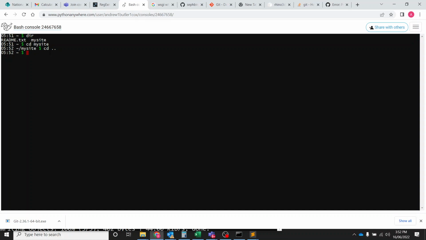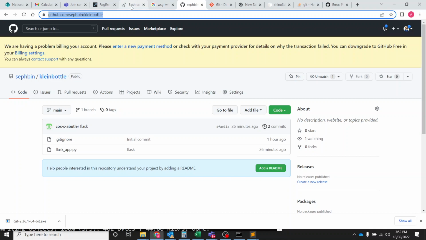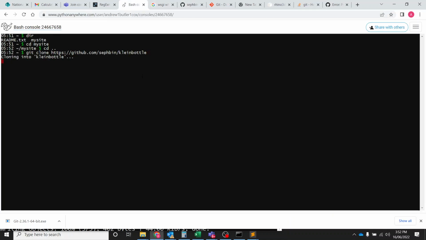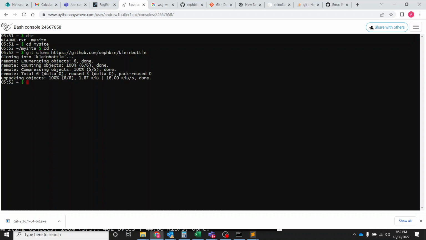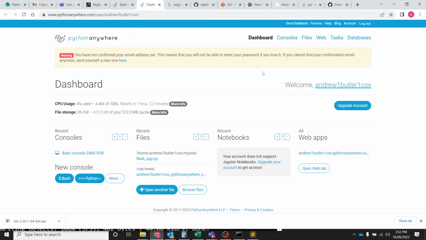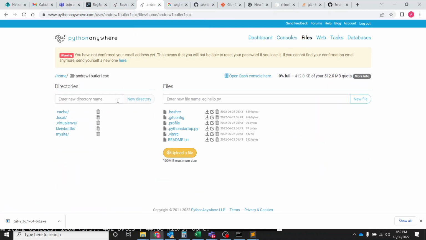We're going to run the same git command that we ran to clone. So we want to clone our repository on Python Anywhere. So that's git clone. And we copy the address of our GitHub repository, sorry. And that downloads. And if I jump over to the files section of my Python Anywhere, you can see my Kleinbottle repository has been downloaded onto Python Anywhere.